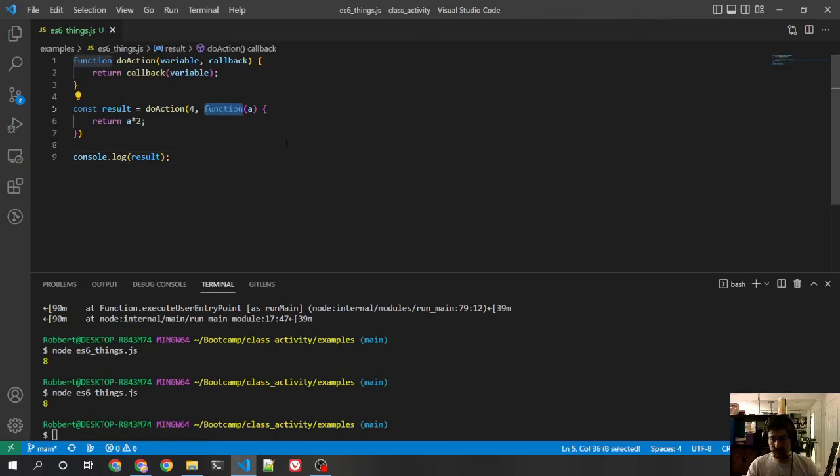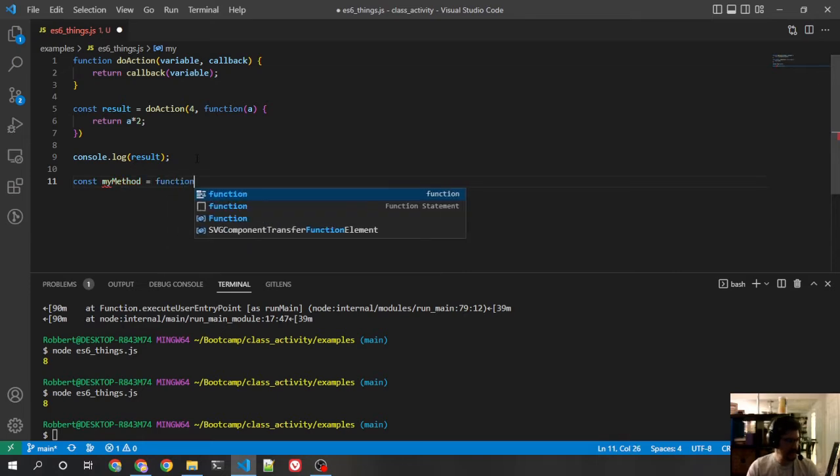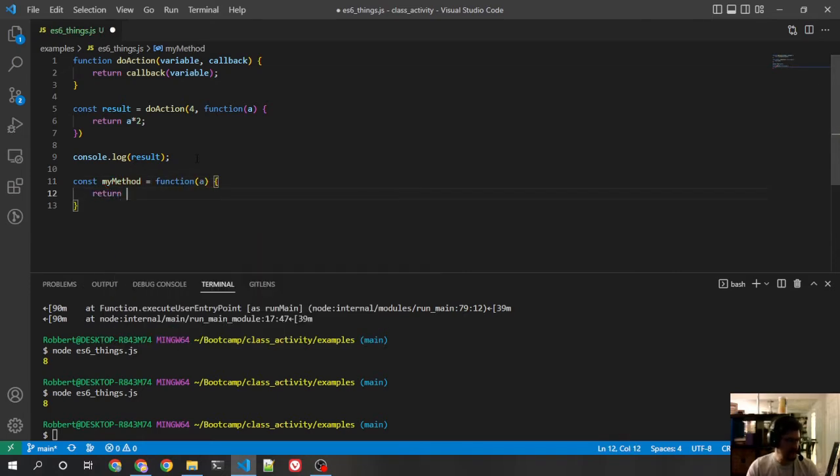This is really common. And it's useful for a lot of reasons, but there's actually a shorter method. So let's just look at my method again. Method equals function a, return a times 2. And now I'm going to show you what an arrow function looks like.